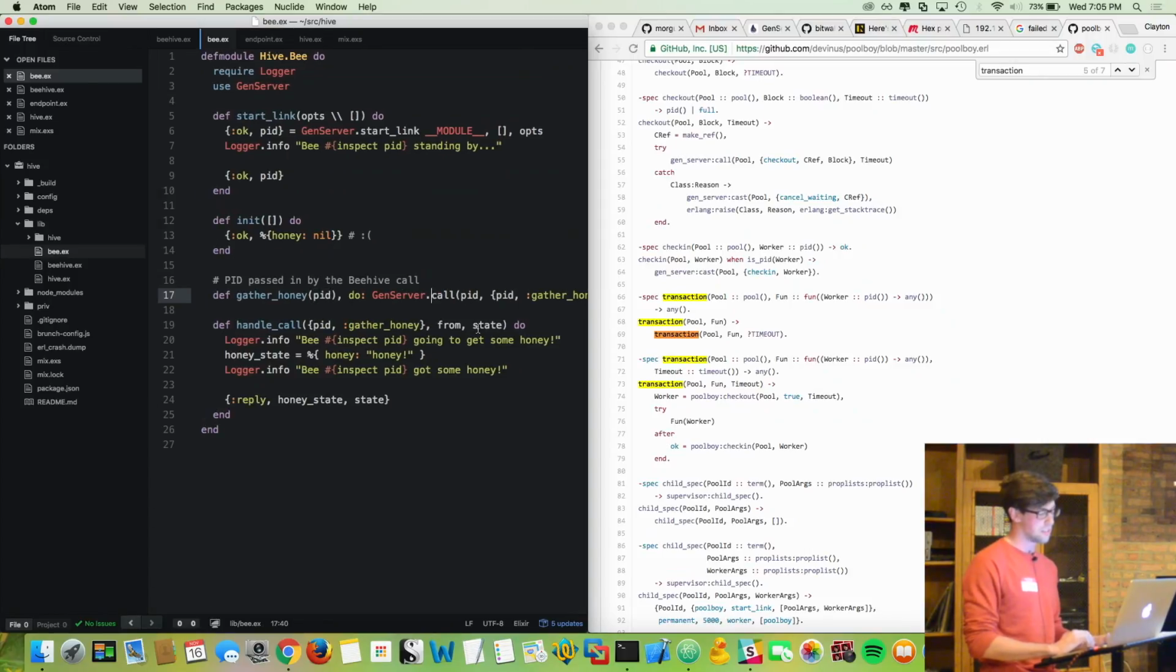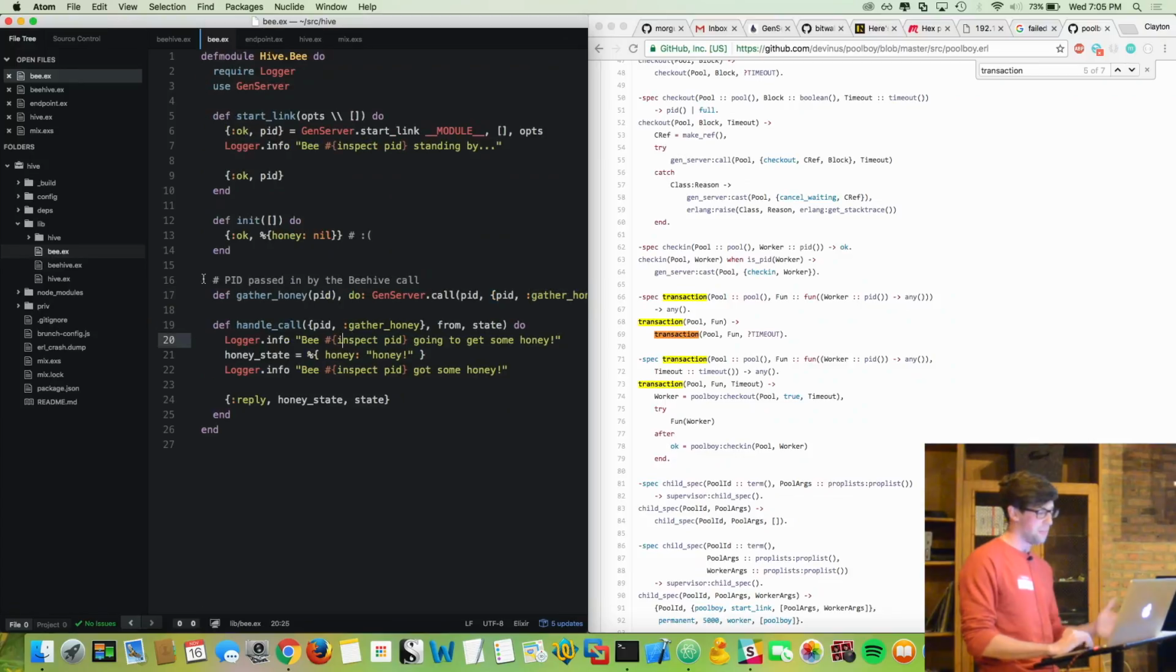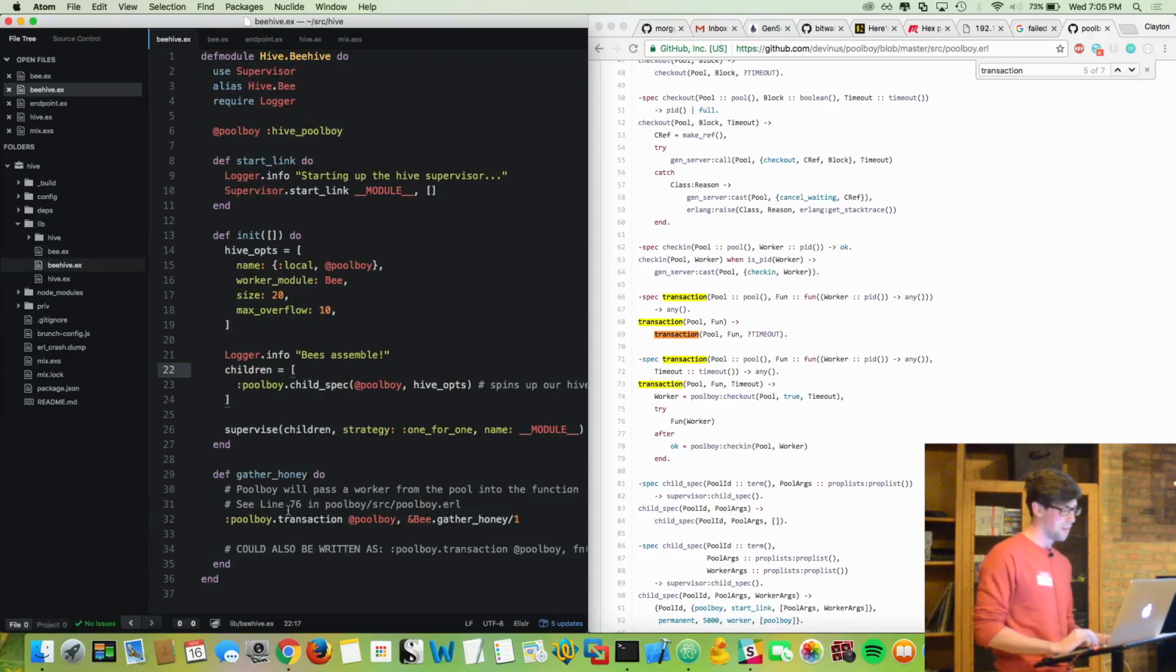And then what I'm doing is using GenServer to call that PID with the gather ID atom, and that's what's calling the actual handle_call function. But that was the part that really tripped me up the most when I was first learning how this works, is conducting this transaction. That's going to pass in the PID of the bee that gets checked out into the supplied function.